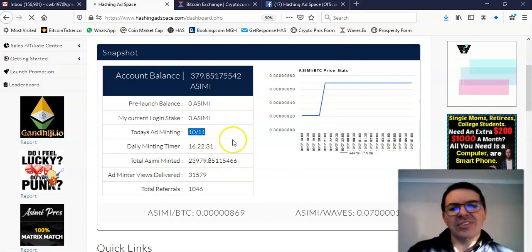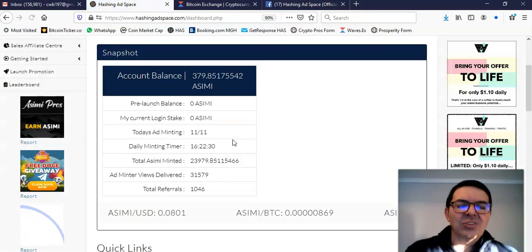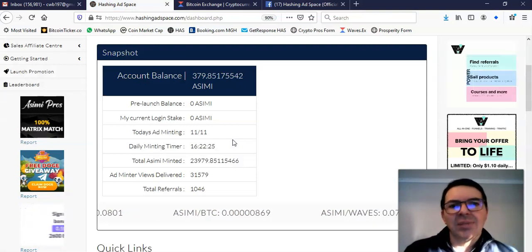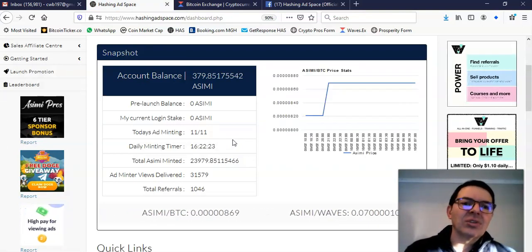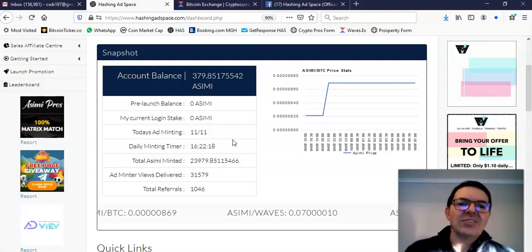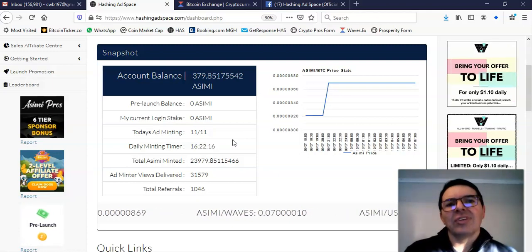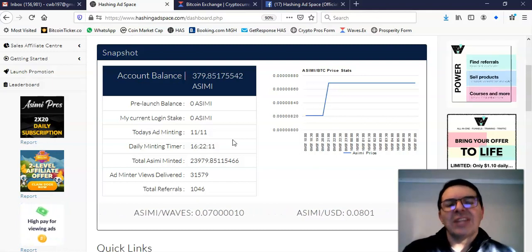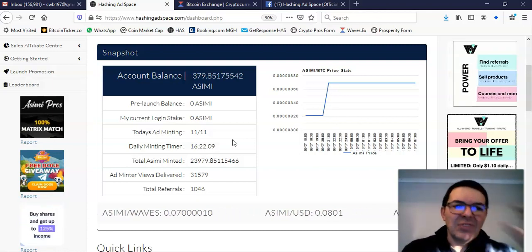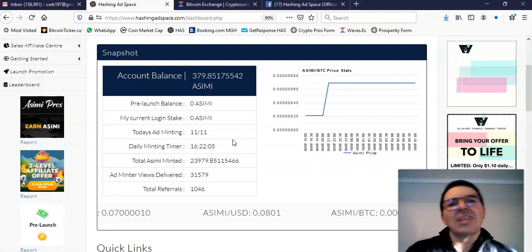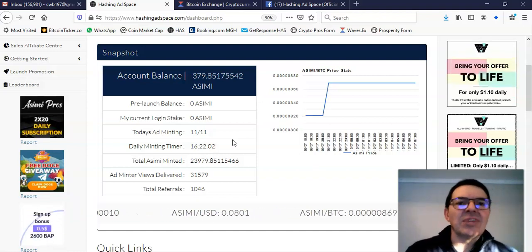And yes, this is a business that you can build up long term. The hashing ad space is built in such a way that it's almost unbreakable. It's not like RevShares of the old days where you can run out of money or anything like that. The reason is we are getting paid out of Asimi that is issued every day that doesn't cost hashing ad space any money. So every day, 17,438 Asimi is issued. That gets distributed to all the members that have watched ads.